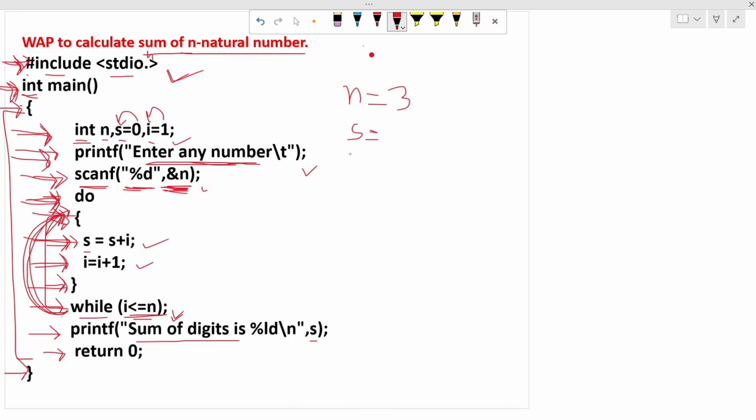Okay, so the initial value of s is 0. So s equal to 0 plus I, and the initial value of I is 1. So s equal to 0 plus 1 equal to 1.